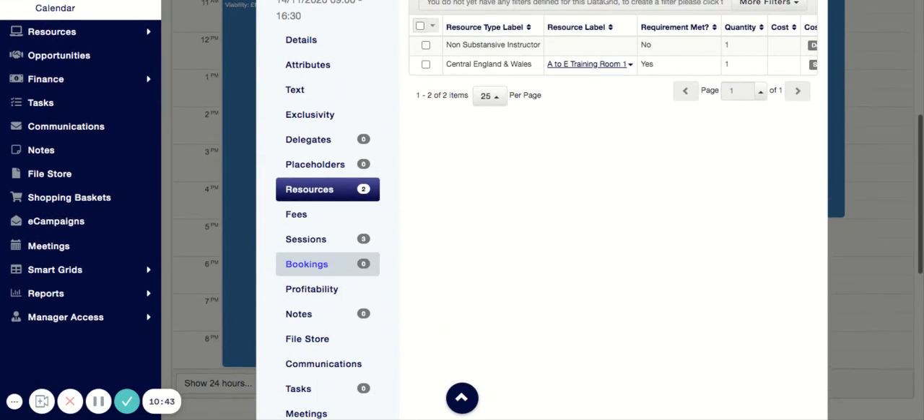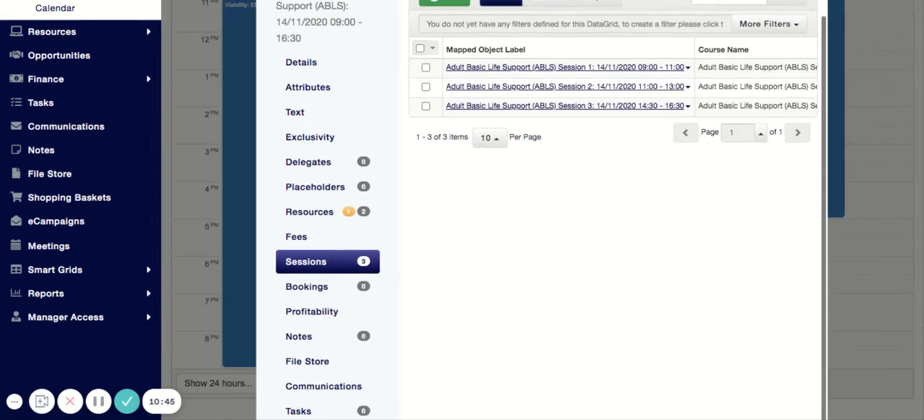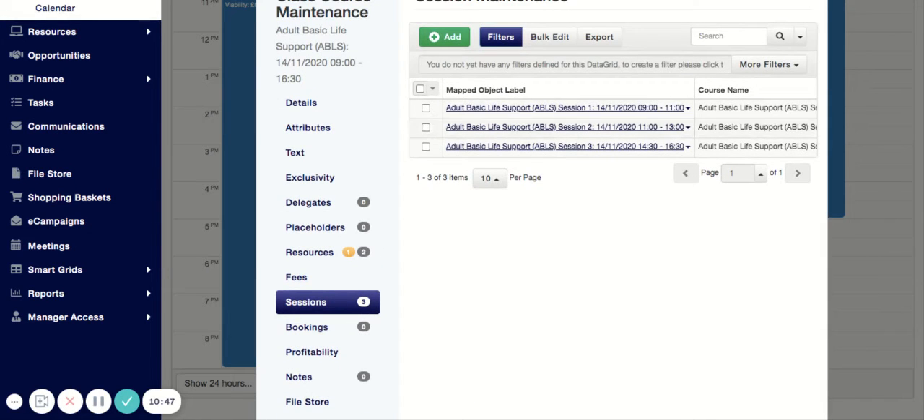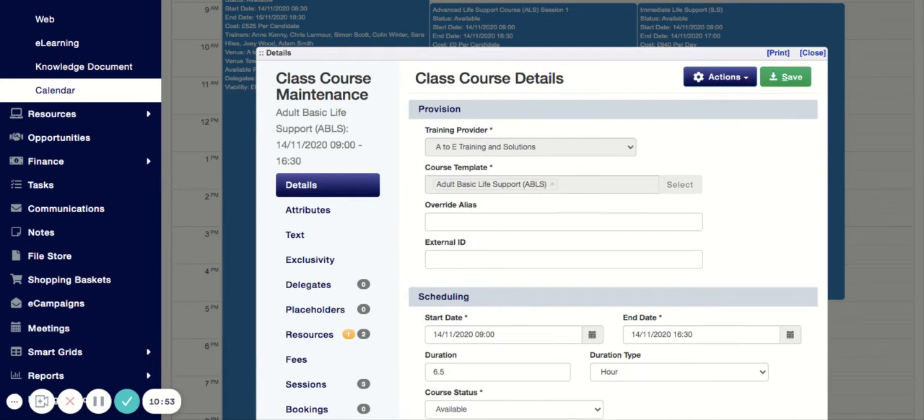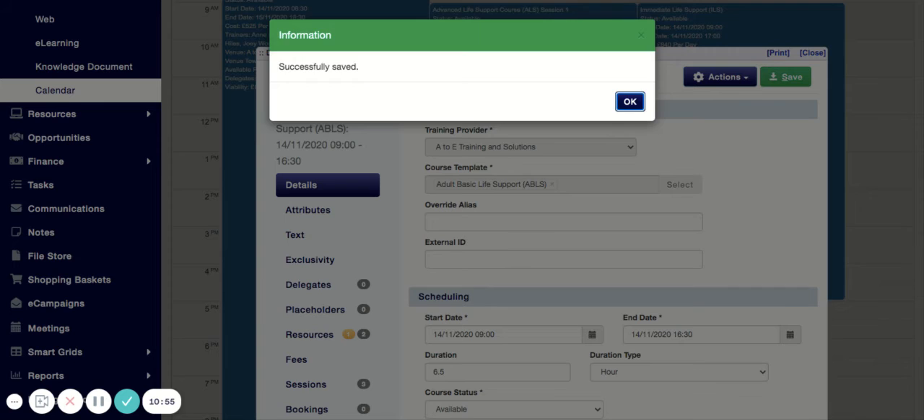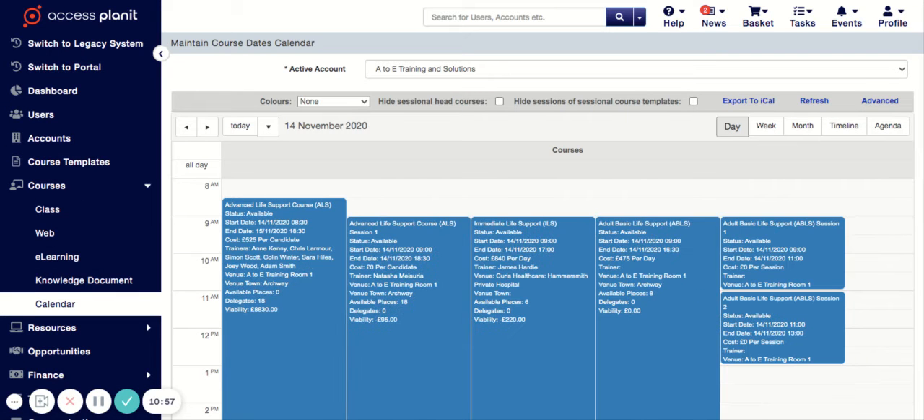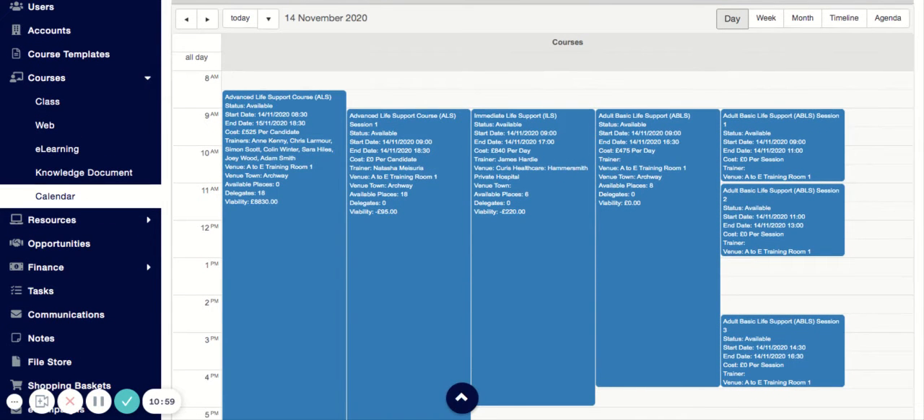I'm going to go down to sessions and I'm going to see what's come across. So each of my sessions are already built in here and they're all automatically on the same day. So we're going to go ahead and hit save. And that's all your courses with all the sessions. So you didn't actually need to do anything manually because they were already there.